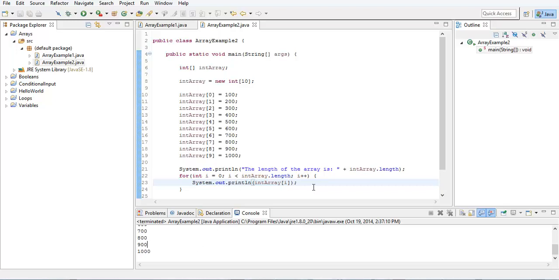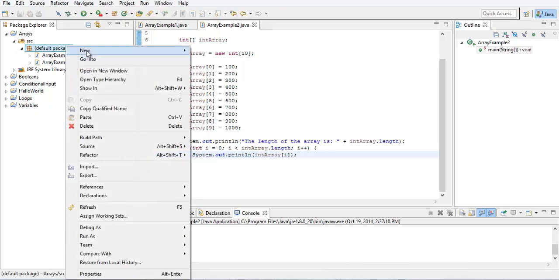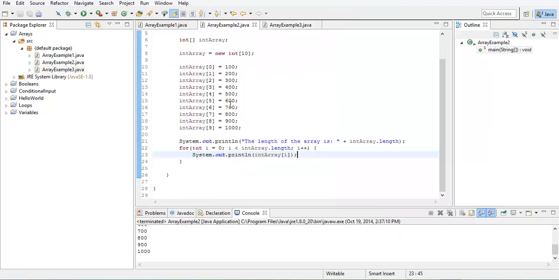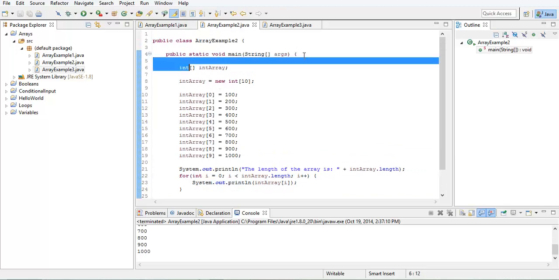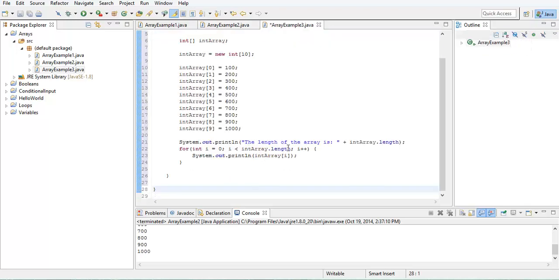So there's actually a special type of for loop just for this. They're called the for-in loop. So let's take a look at the for-in loop. So array example 3. We're gonna just copy all of this. Nope. All of that. Paste it, and then we're going to change our loop a little bit. We're going to call for int i colon int array.